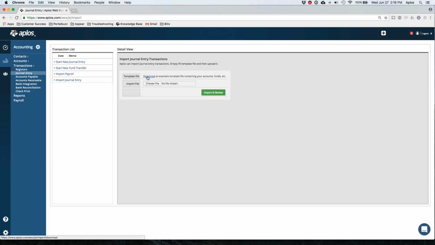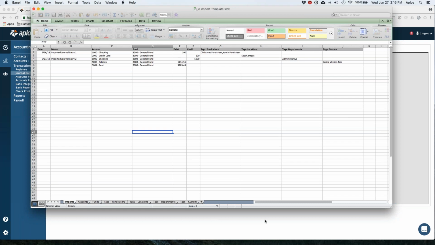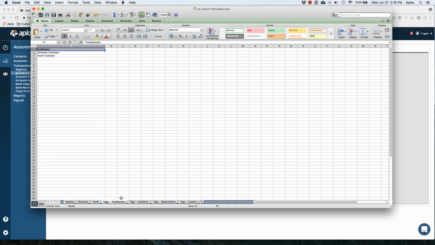First thing, you will download this template. I already have it downloaded. It's going to give you sample journal entries and then also all of your accounts, all of your funds, and any tags that you have in the software. So these tags for fundraisers, locations, and departments are advanced tags. If you're on the advanced or total subscription, you'll have these tag options. You might also have 990 tag options for that Form 990. So you'll see those, and then just clicking into one of the examples, in my fundraiser type tag, I have these two tags, Christmas fundraiser and youth fundraiser.